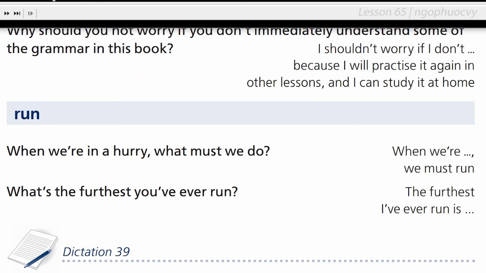Run. When we're in a hurry, what must we do? When we're in a hurry, we must run. What's the furthest you've ever run? The furthest I've ever run is a kilometer.